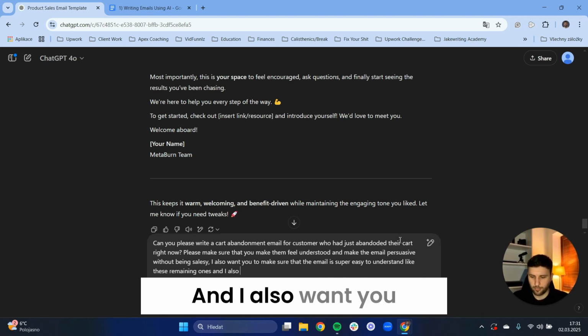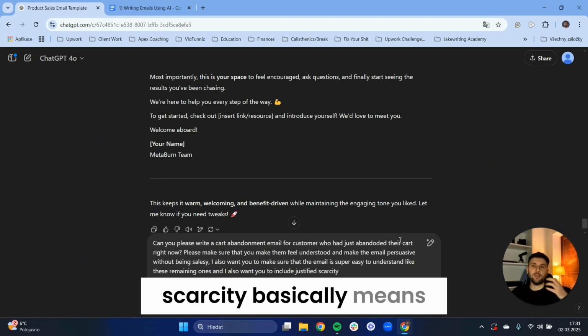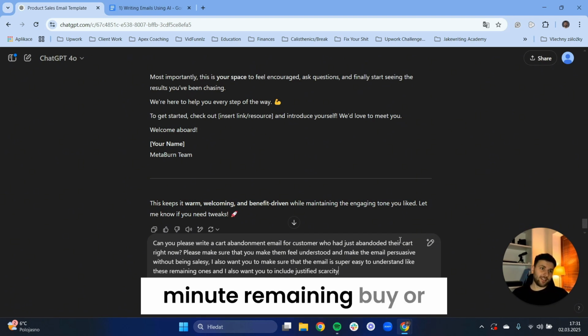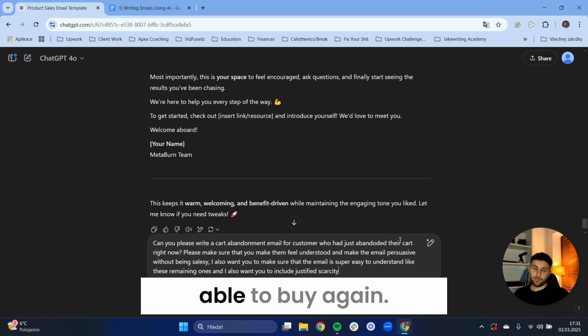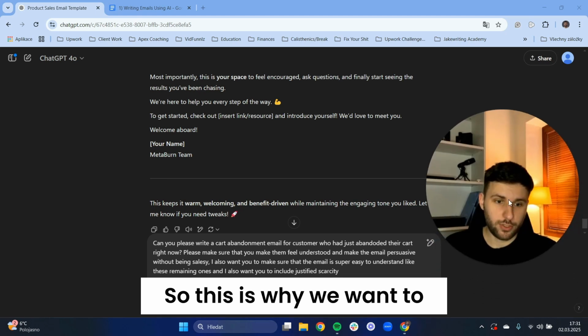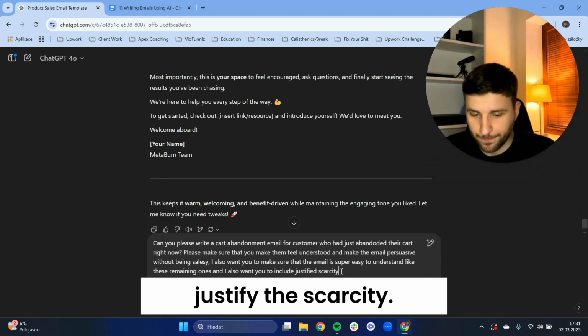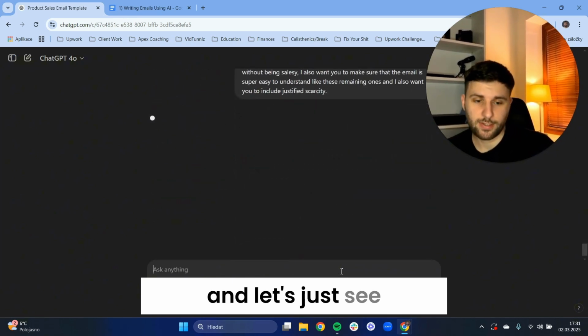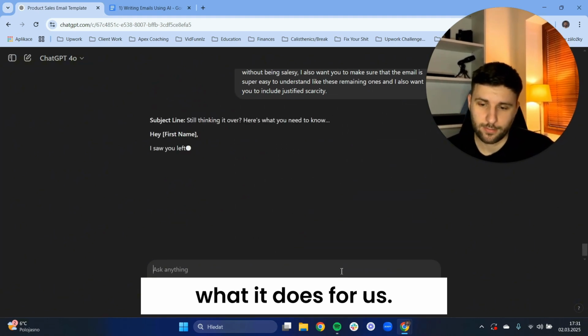And I also want you to include justified scarcity. Now, justified scarcity basically means giving them a reason why they should act now. Because if you just tell them, like, minutes remaining, buy, or you're never going to be able to buy again, this never works, right? So this is why we want to justify the scarcity. Sweet. So this is how we do it, and let's just see what it does for us.